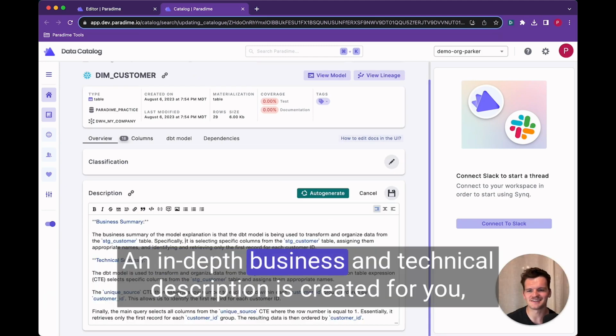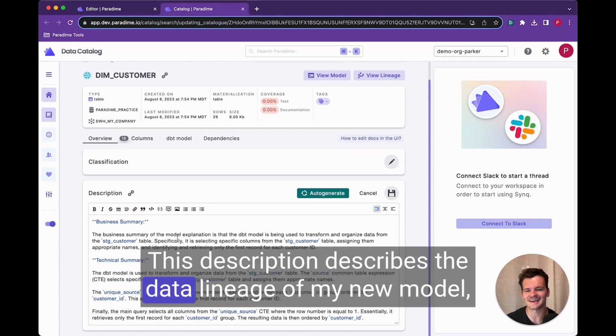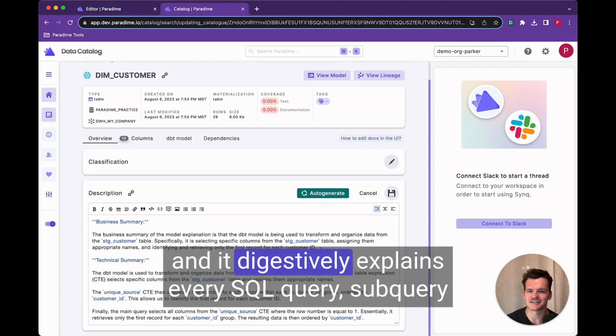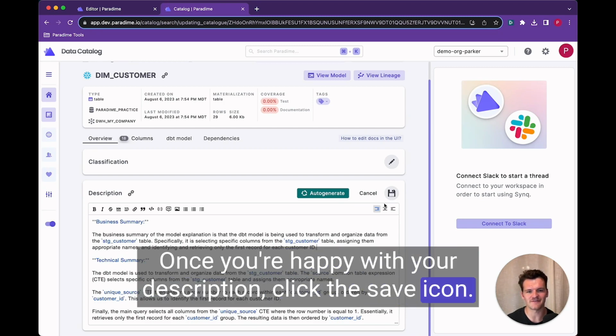An in-depth business and technical description is created for you, and you can add, edit, or remove anything you'd like. This description describes the data lineage of my new model, and it digestibly explains every SQL query, subquery, and Jinja macro that I've used. Once you're happy with your description, click the Save icon.